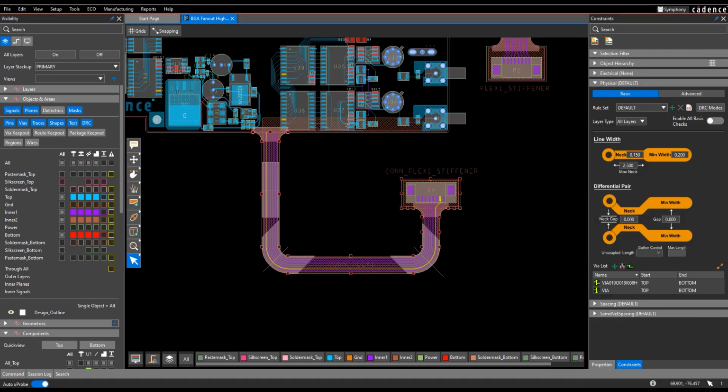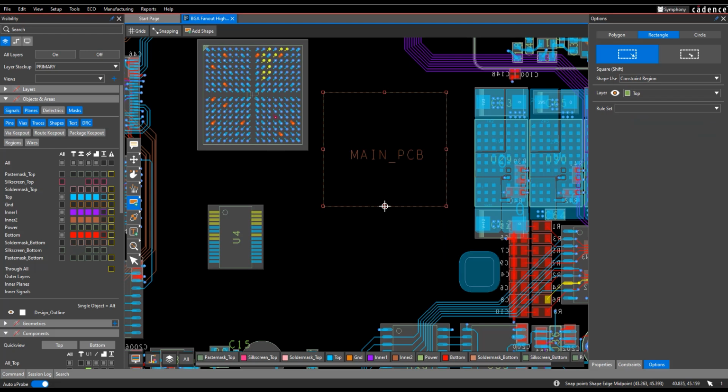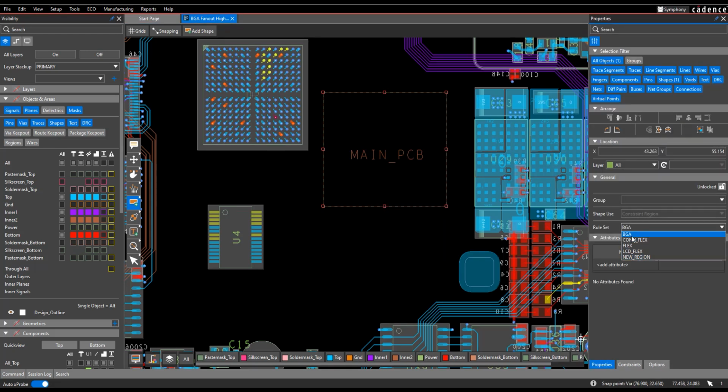That region will be available for you when you go into the add shape command, where you can specify, if you choose shape use as a constraint region, you'll now have that rule set available from here. You can also at any time select any constraint region and in the properties panel, pick from an existing rule set down here.